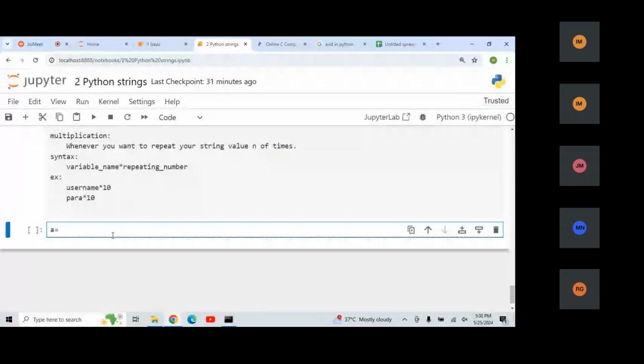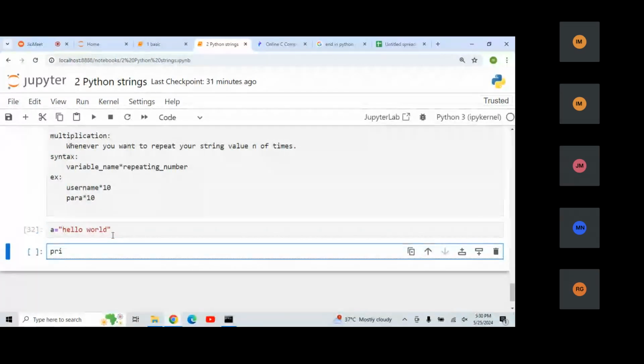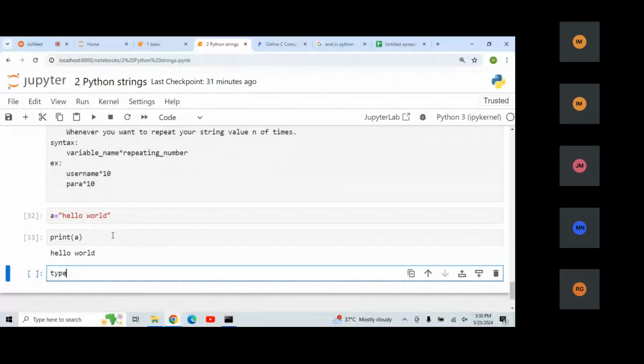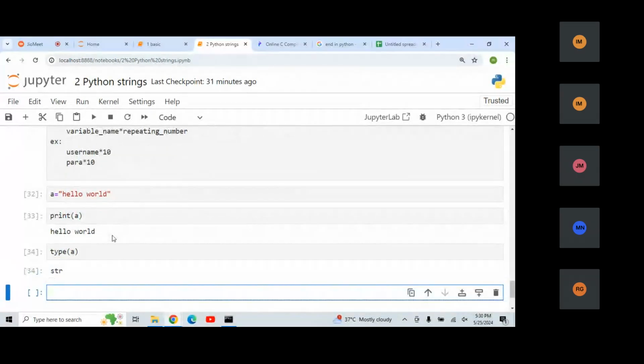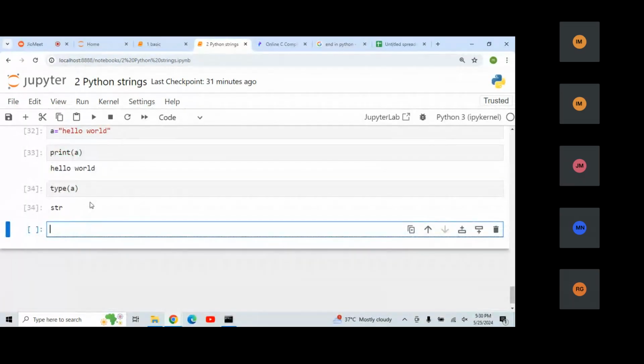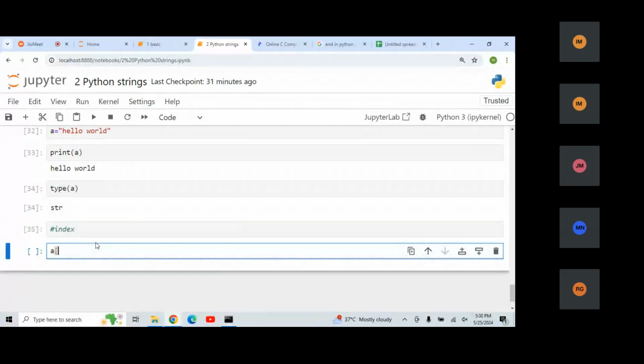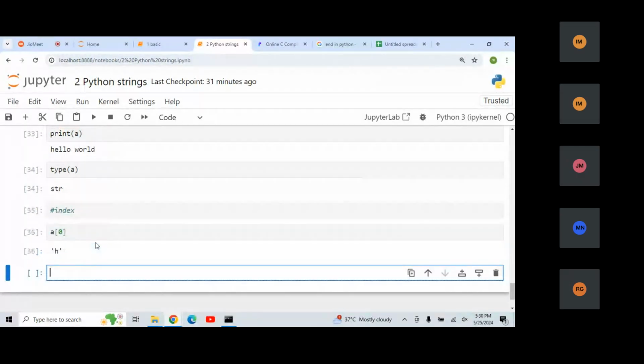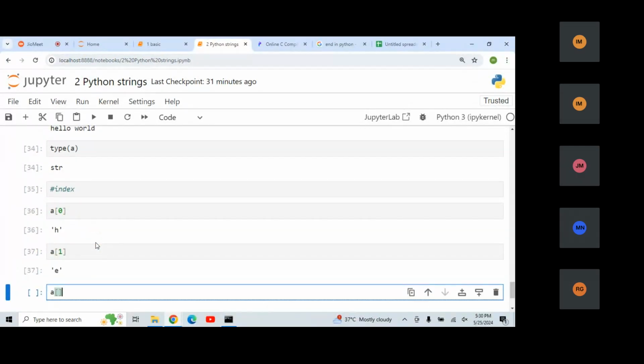So here I'm going to store a particular value, a equals hello world, and now I want to print this a. Perfectly it is printing, and if I check the type of this variable, it is a string value. Now I want to print a single index. If I write a of 0, I get the H here. If I write a of 1, I get the E. If I write -1, I get the last value.